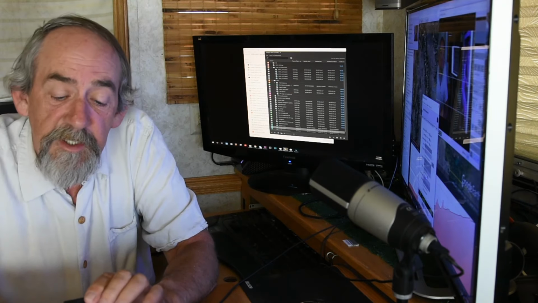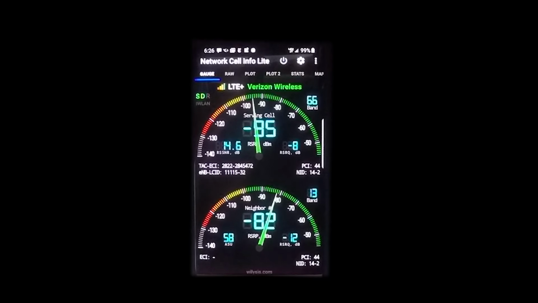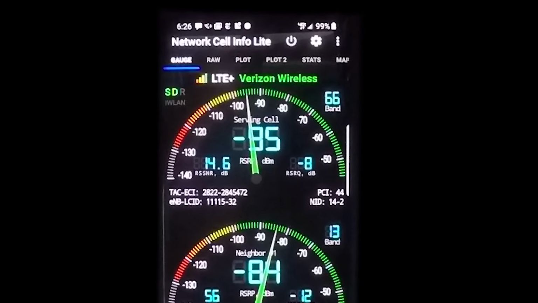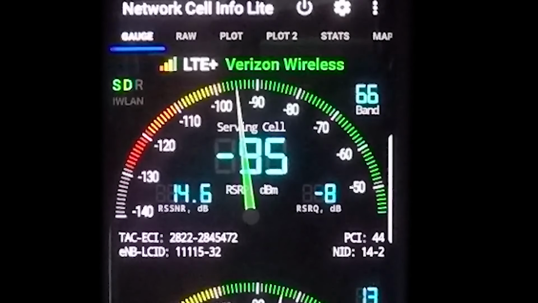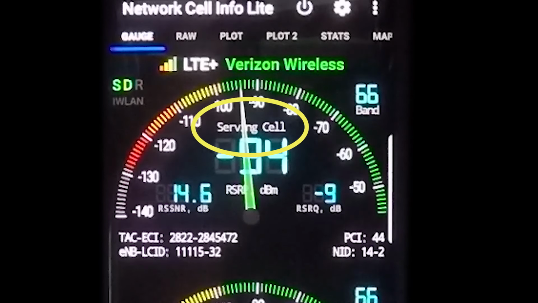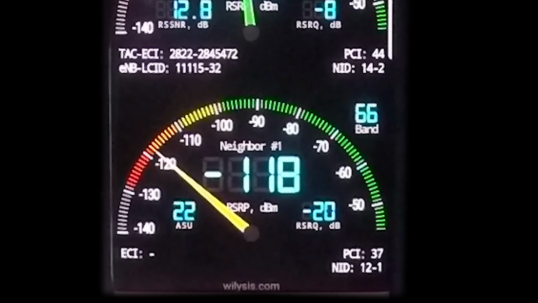The other application I use is called Network Cell Info Lite, and I've got that running here on my phone. The opening screen comes up with meters on it, and the top meter shows that I've got a 95 decibel signal, and that is my primary serving cell. Your serving cell is the cell site that is primary to your phone. It's the one that's actually giving you your cellular service. Then there's a secondary site, and that's the meter below.